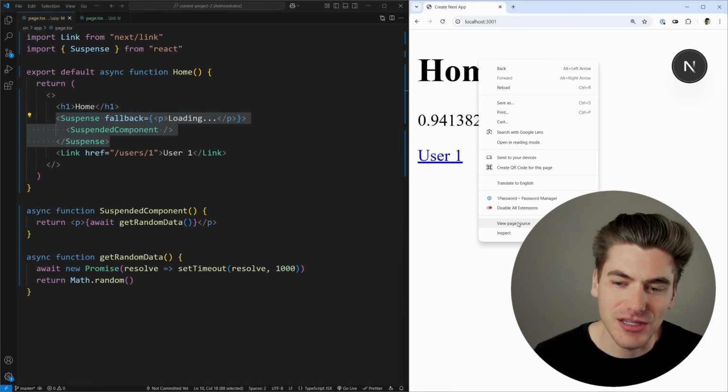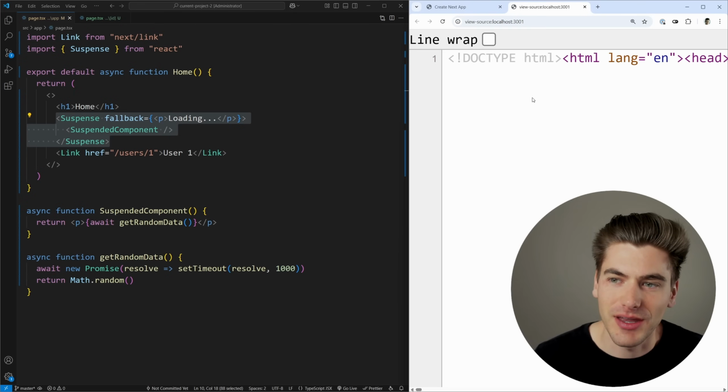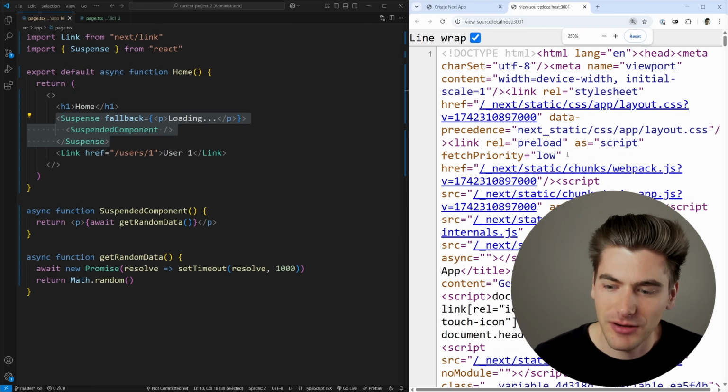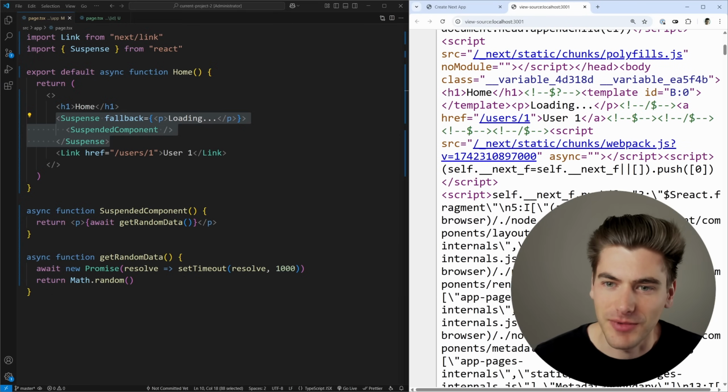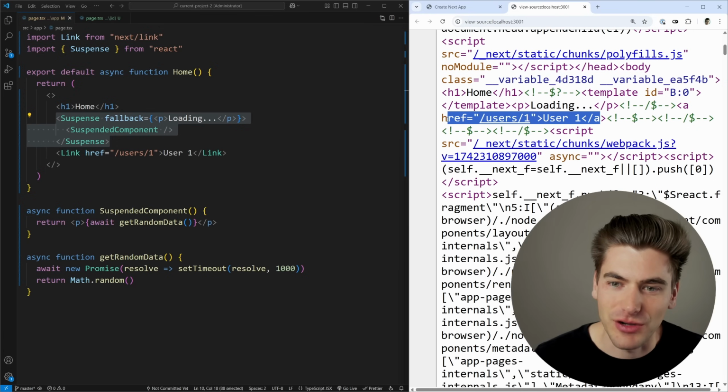We can even see this if we view our page source. We'll just give that a second to load. I'll put on line wrap here. And if we scroll down a little ways, you'll see this section right here where, right in here, H1 home, and then I have my p tag that says loading, and then I have my link right here for user 1.